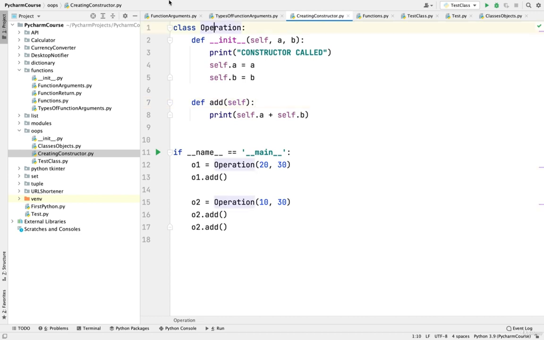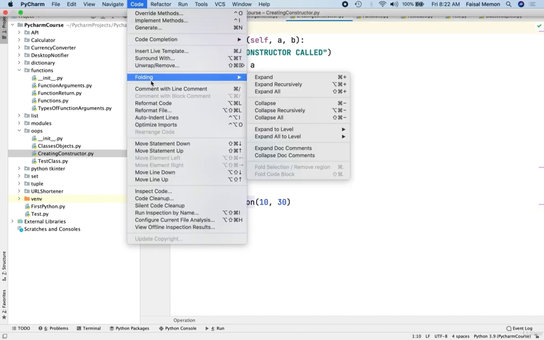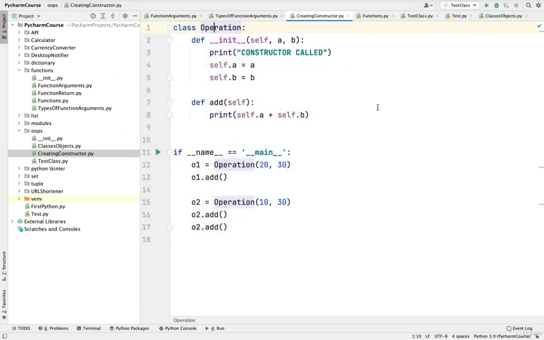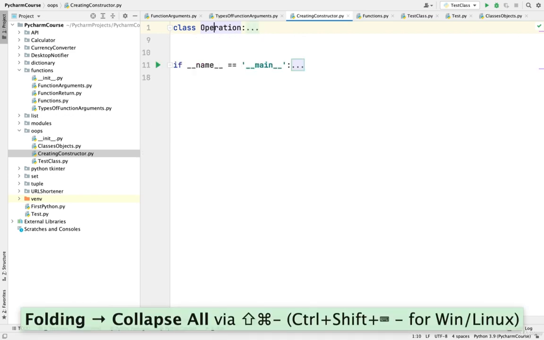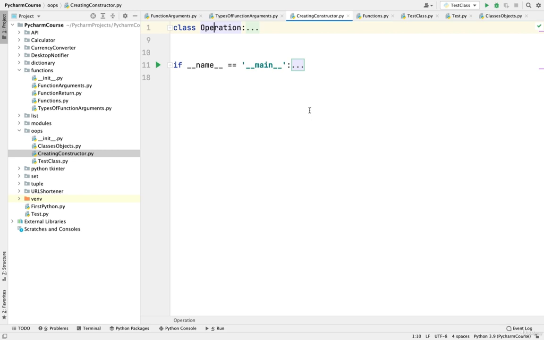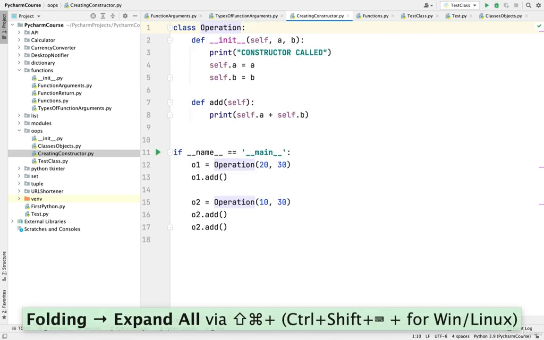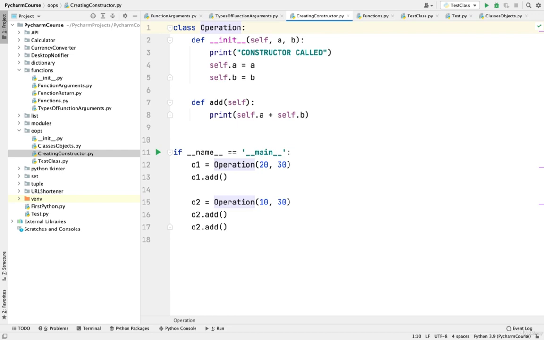You also have an option to expand everything and collapse everything. I can say Expand All and Collapse All, and this is using Shift Command plus and Shift Command minus on Mac. Let me press Shift Command minus and you can see everything in this file got collapsed. It's Control Shift and minus for Windows and Linux. I'll press Shift, Command and plus again, and you can see everything got expanded again. This is how you can expand and collapse methods and classes within your class.